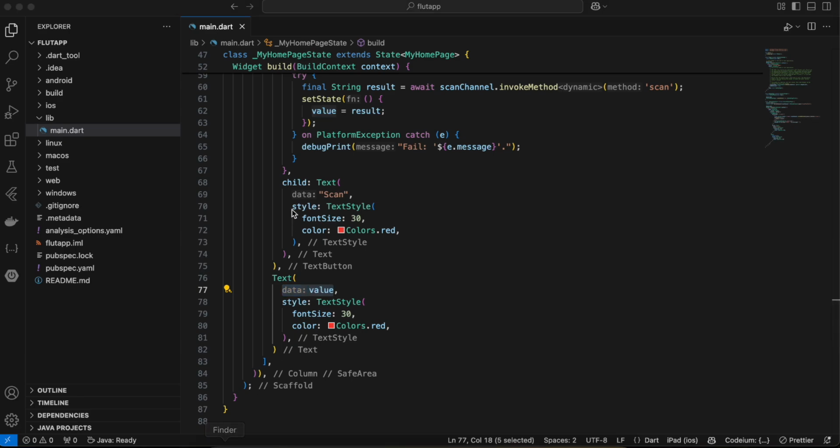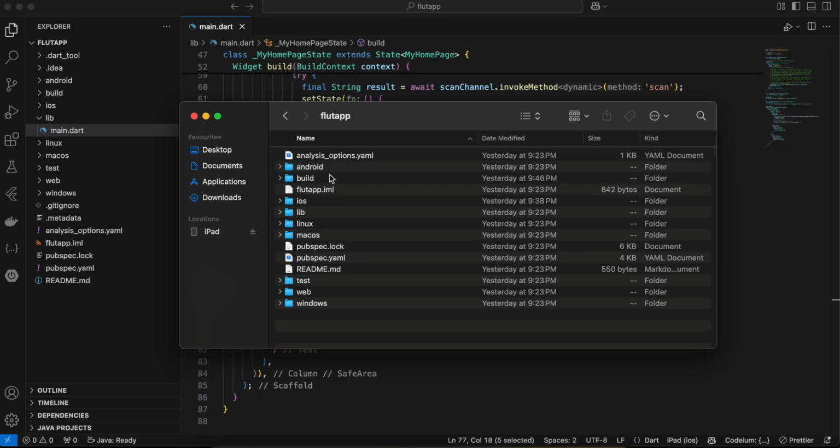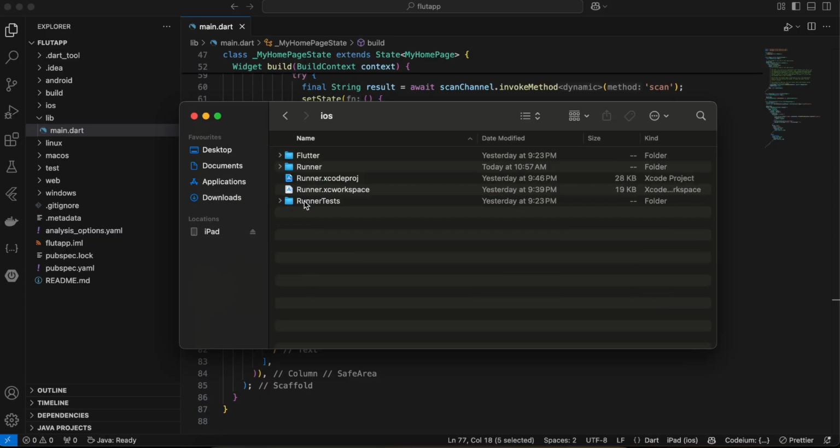Next you will just have to go to your project. So this is my project. You will have to click on iOS and double click on the .xcworkspace folder. It will open it inside Xcode.